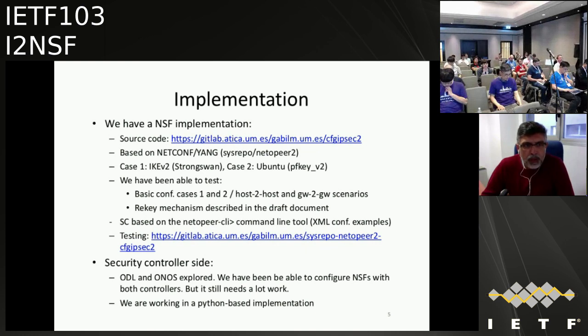in the nodes. And in case 2, we are making use of the PFK version 2 library in order to configure the SPD and SAD entries in the kernel.